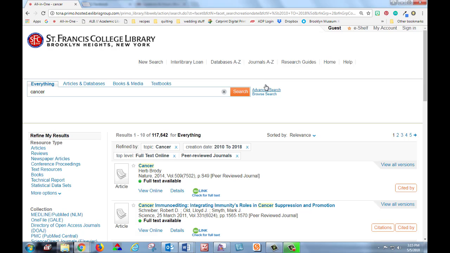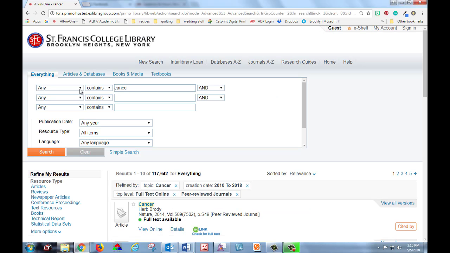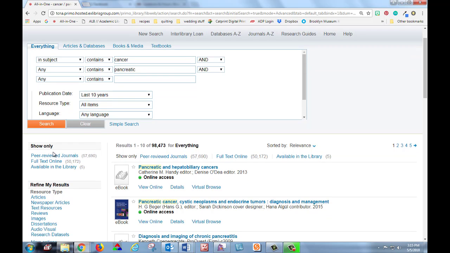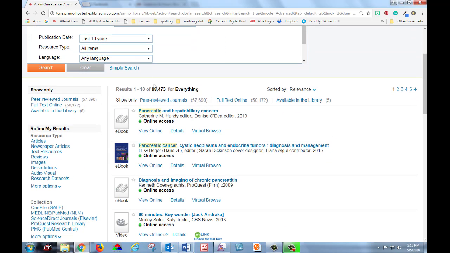We can also do an advanced search if we go up here to the top. So I could do a search for subject cancer, and I could add the keyword pancreatic. And then I can also do some of my limiting up here. So I could limit to the last 10 years and hit search. And again, that list got even shorter.